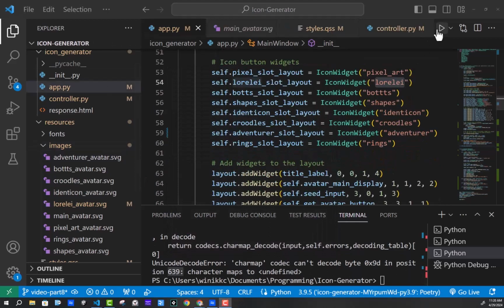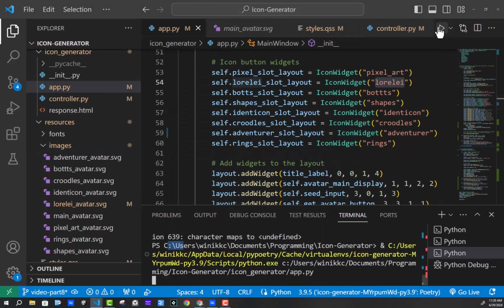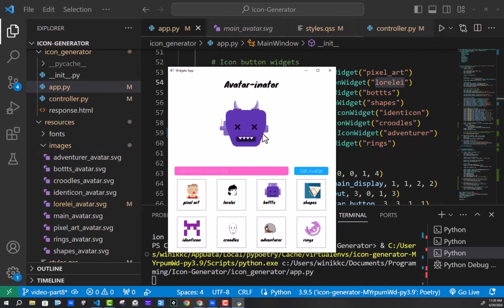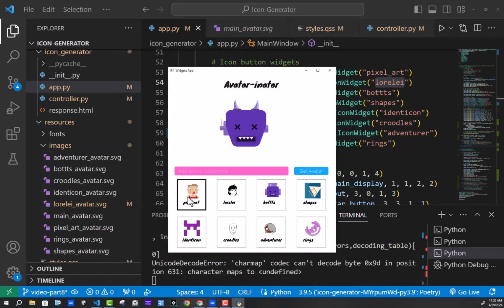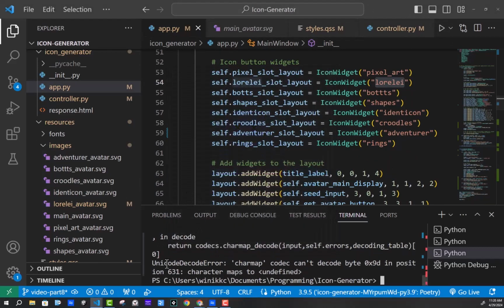All right, well, the error message is actually giving me some hints here. So let's try the Lorelei one, or we'll try the pixel art one more time. And it crashes. So we're looking at pixel art, and right here it says it's a Unicode decode error. I think this has to do with the way we're treating the character. I think it's using like ASCII and not UTF or something along those lines. Yeah, I think it's an encoding thing.